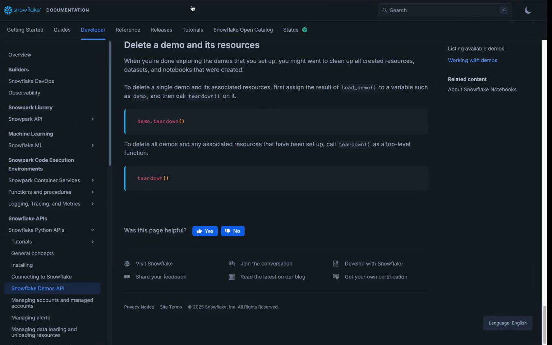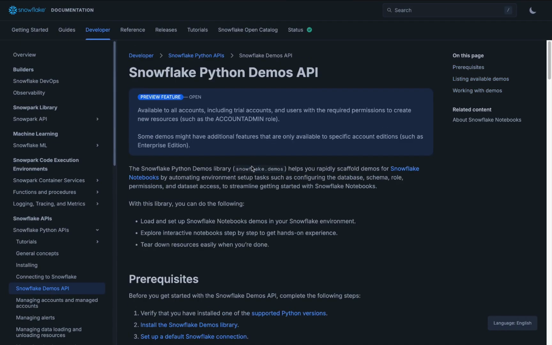Hopefully that was helpful. This is the Snowflake Python Demos API, making it easy to get access to Snowflake demos right within your Snowflake account so you can practice at your competency. This has been here with DemoHub.